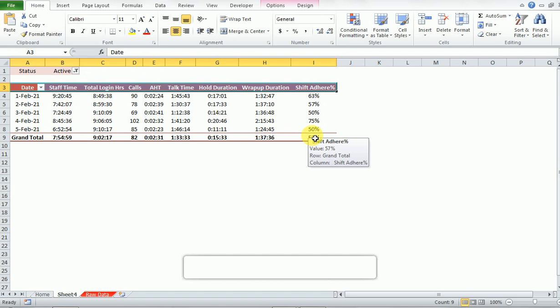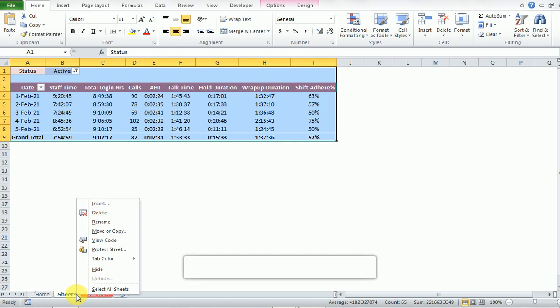summary of agent performance tracking. You can check here total staff time, login time, total number of calls. All the figures are showing in average: AST, talk time, hold time, wrap up time, and percentage. So this is date wise. Now you can also make it agent wise or whatever. I'm telling you in a very short way.